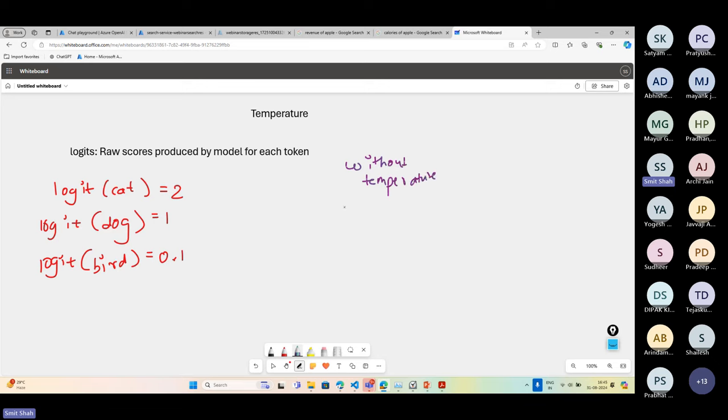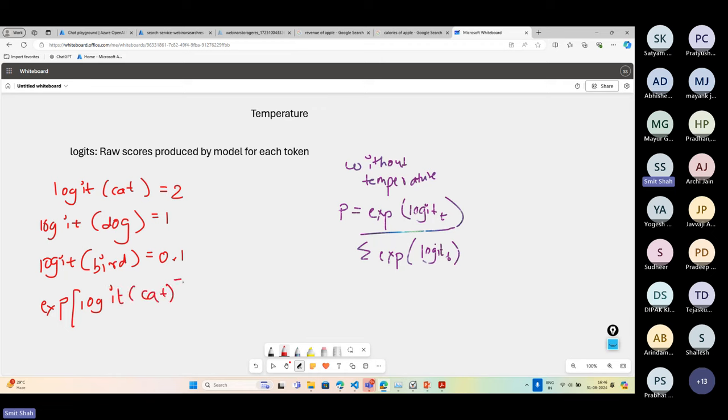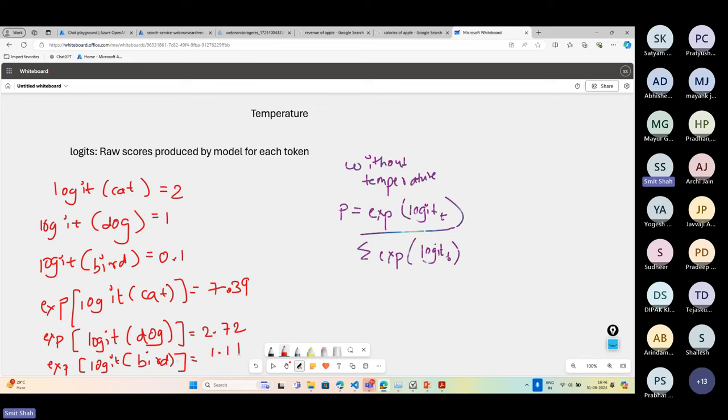Without temperature, it used to get converted using this formula: P equals the exponent of the logit of that token, divided by the summation of the exponent of the logit of all the tokens. So for example, I've calculated the logit of the token cat. Let me exponentiate it. The exponent of the logit of token cat is exponent of 2, which is around 7.39. Similarly, the logit of token dog is 1, and the exponent of 1 is around 2.72. The logit of token bird is around 0.1, and the exponent of 0.1 is around 1.11.